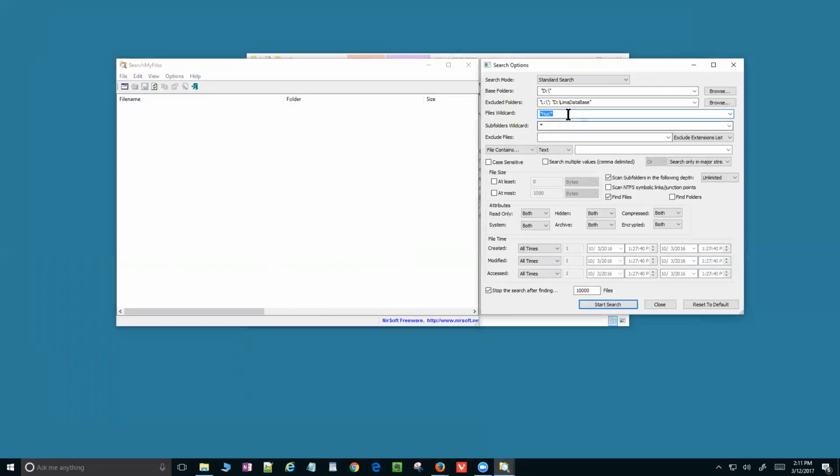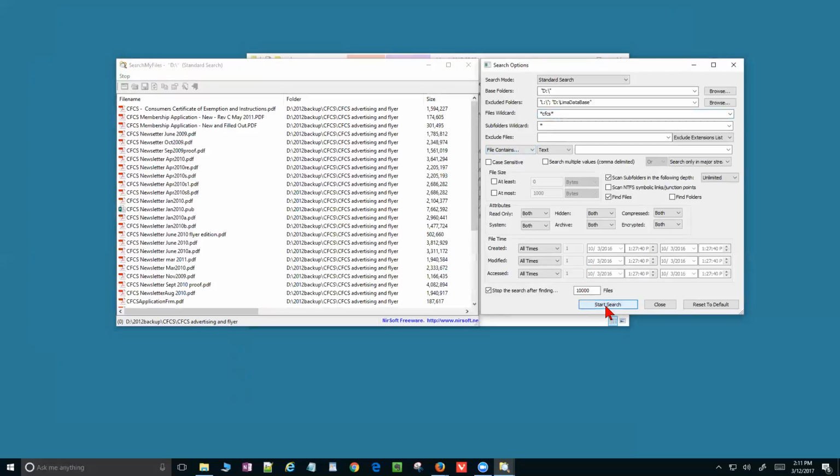So let's say I want to find something that has CFCS on it on my computer. I go between the wildcards, or the asterisks, and I put CFCS. And if I wanted to, I could put .jpeg after the last asterisk to only find pictures. But let's go ahead and just say CFCS and start the search. You can see I have a whole bunch of stuff. It tells me where it is, what the size is.